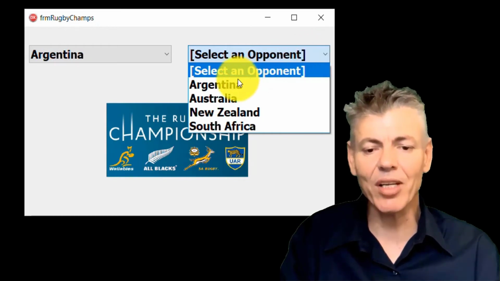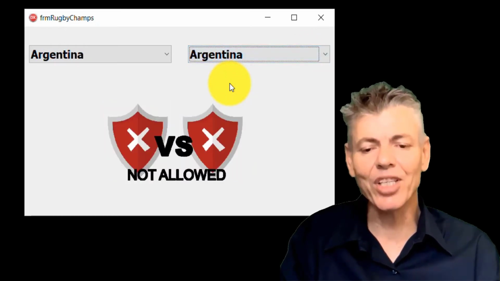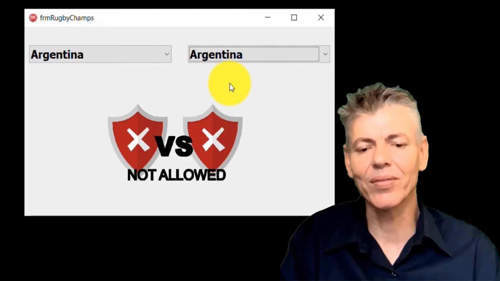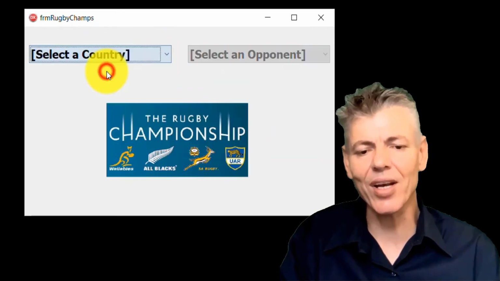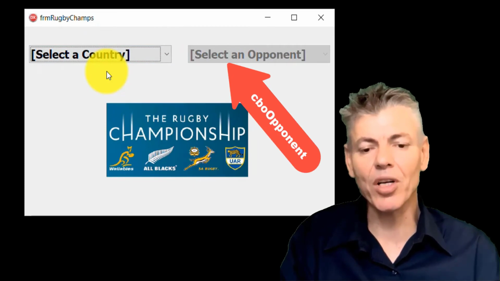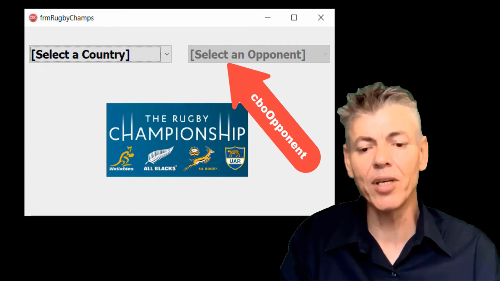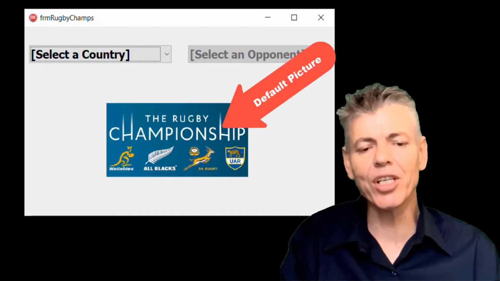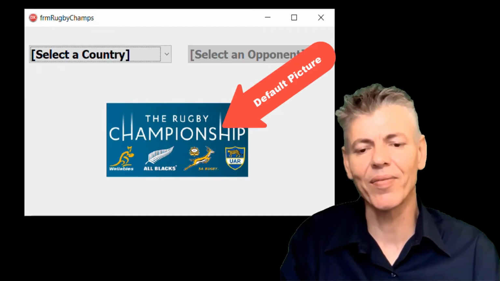If you select the same country from both combo boxes, a picture must show that it is not allowed. If you select a prompt here on the left side, everything must reset to the way it was. The opponent combo box must reset to show the first item, which is also a prompt, and it must be disabled again. The Rugby Championship picture must also display again.